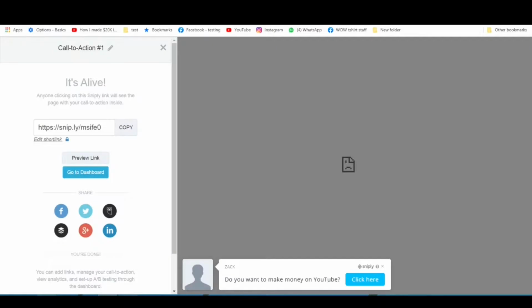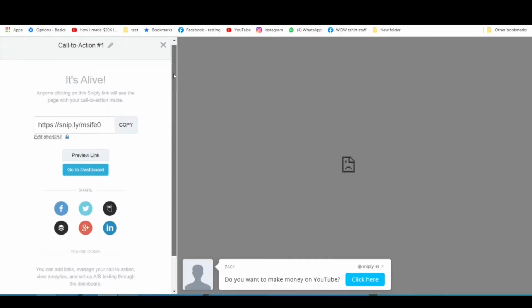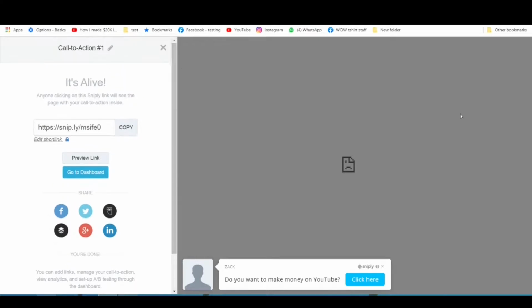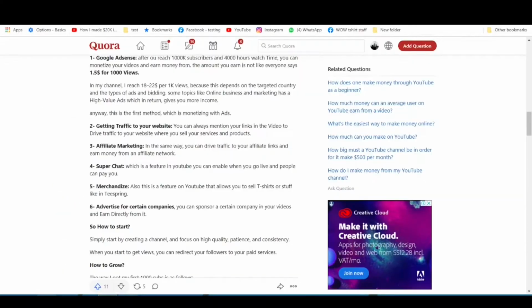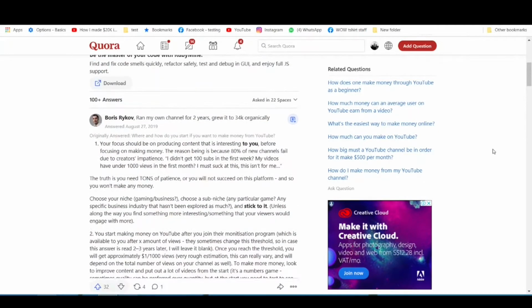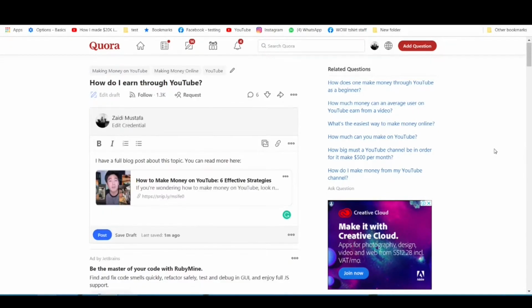I can't stress enough how important the Sniply, snip.ly platform is. This is very, very powerful. So I hope you can leverage this particular tactic and strategy, and I hope you can see some results from it.